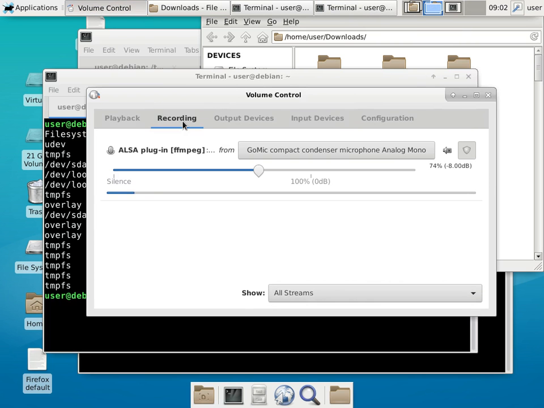Okay, I think that's just about right. Not too loud, not too soft. And the recorder is on. Okay, it's recording the right channel for the audio.